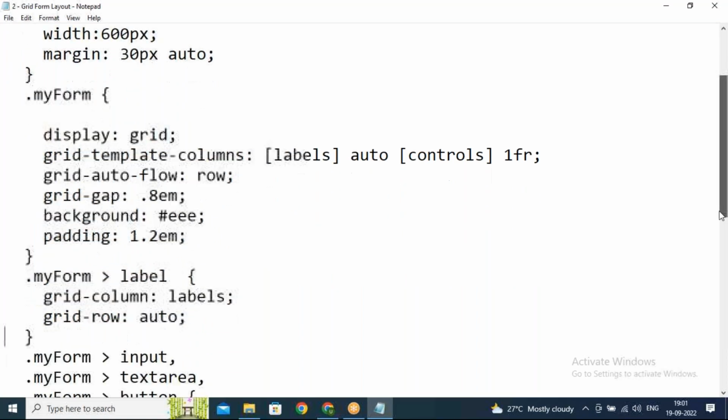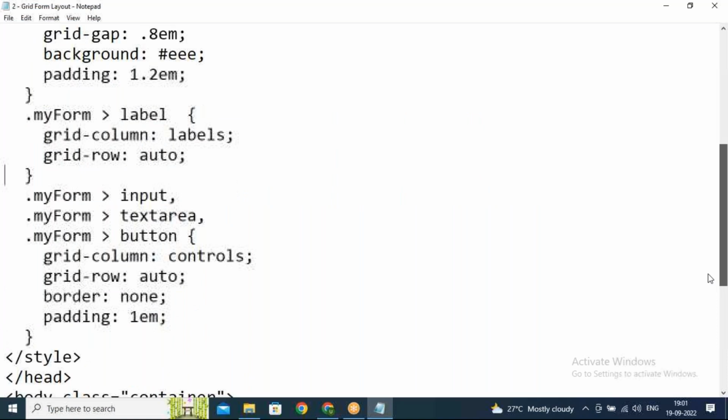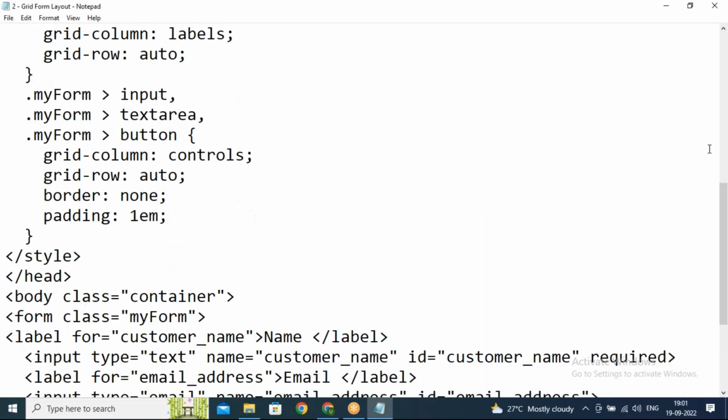So for the form and the body, let's say I've given this container. Instead of container, you can also give an ID and make it an ID.